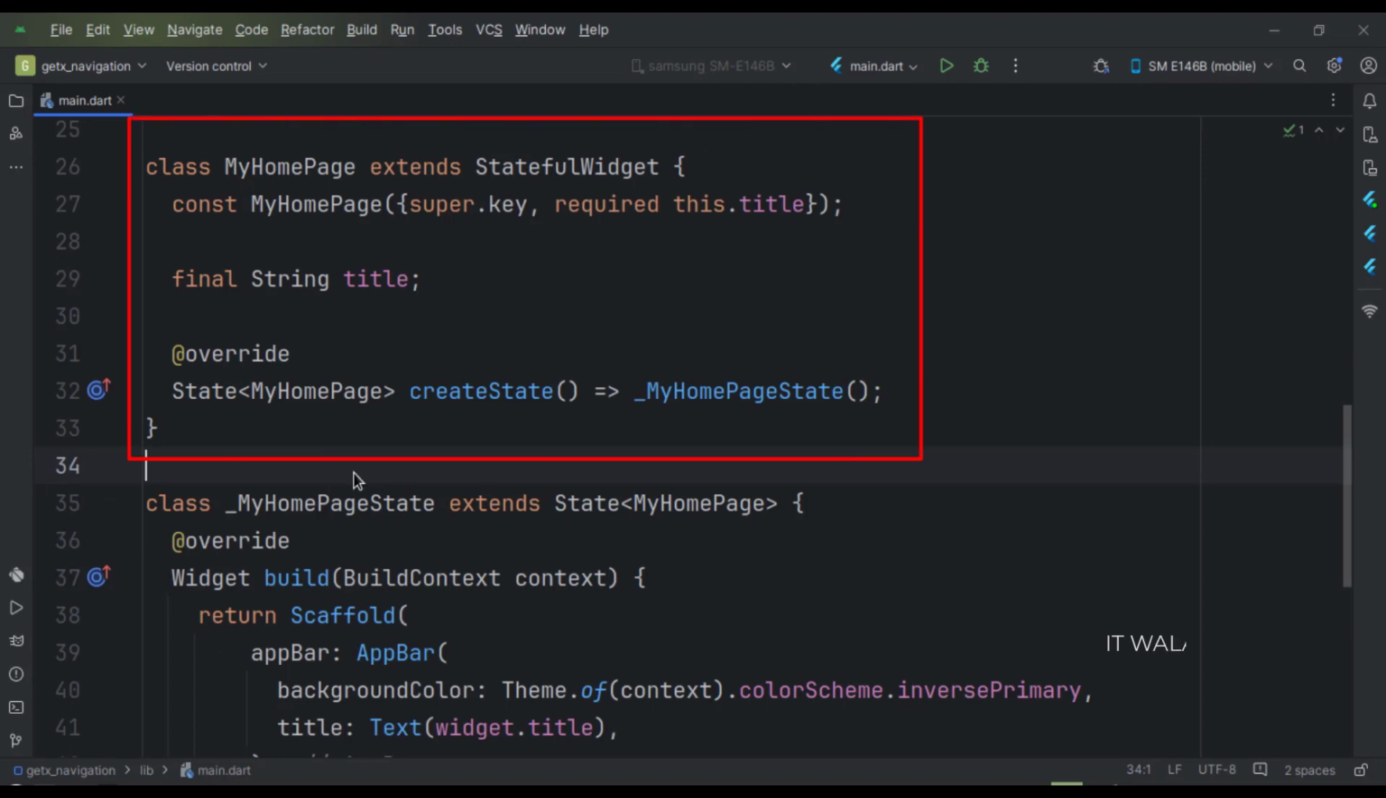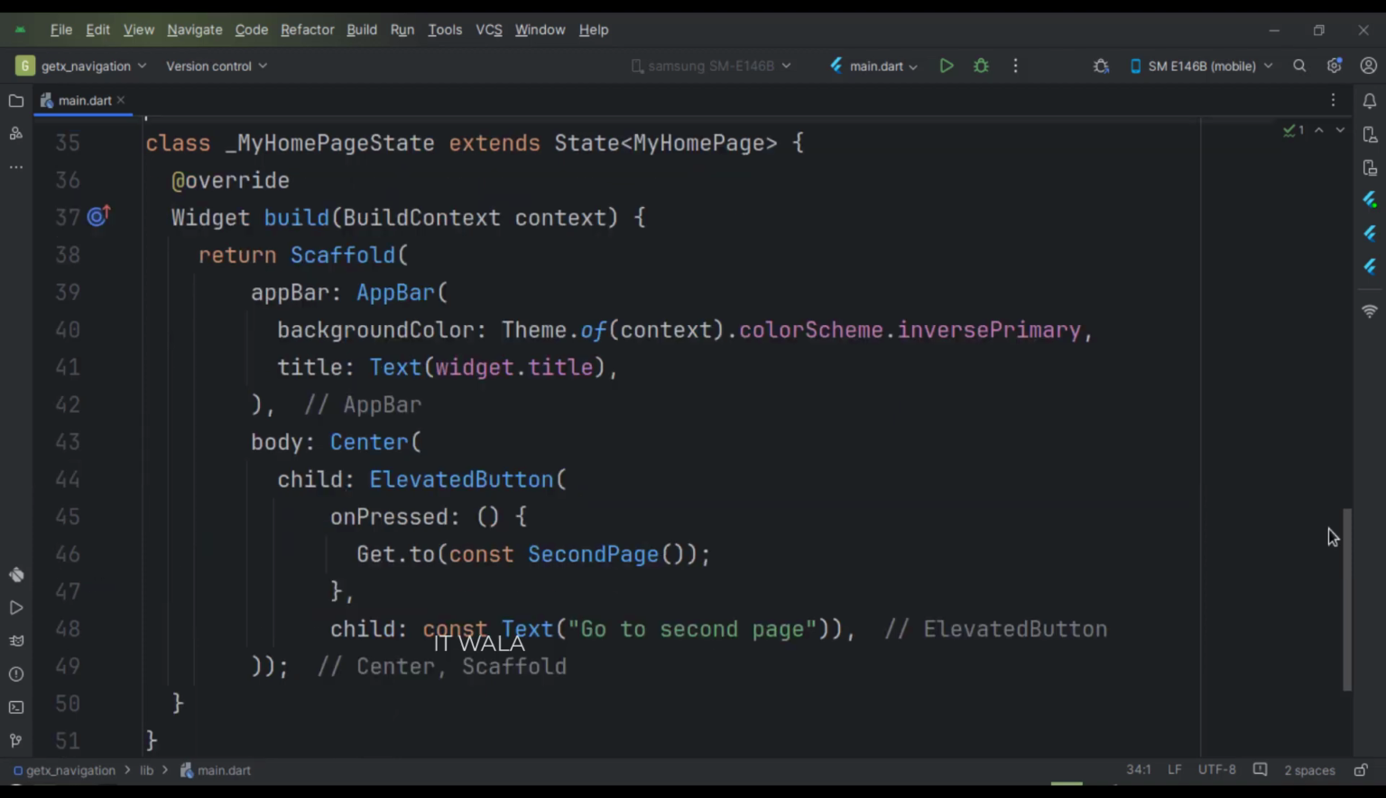This is the MyHomePage stateful widget. Here we create a state object of this stateful widget, whose name is _MyHomePageState. This is the _MyHomePageState class. Here we will design our app. In the build function, we have a Scaffold widget upon which we will build other widgets. The appBar attribute is set to the AppBar widget. We have used the title variable as the title of this app bar.